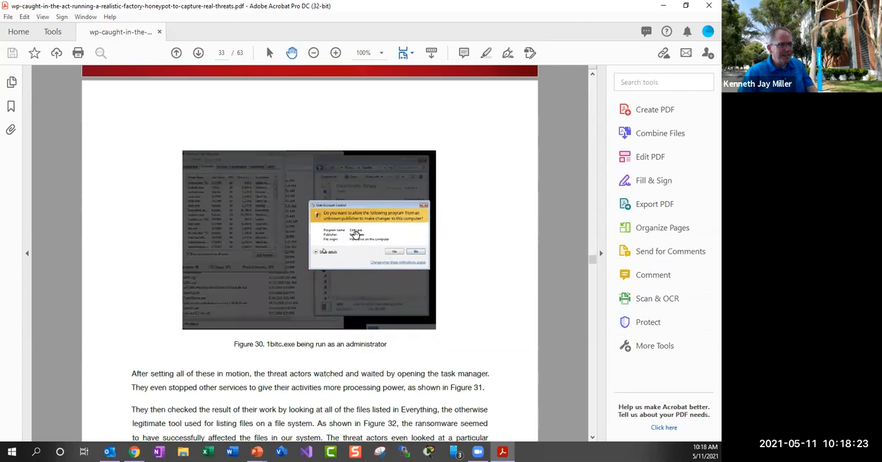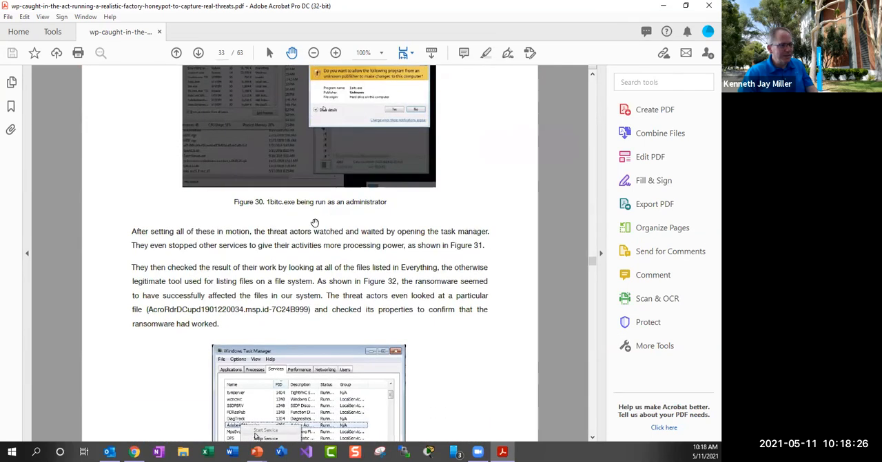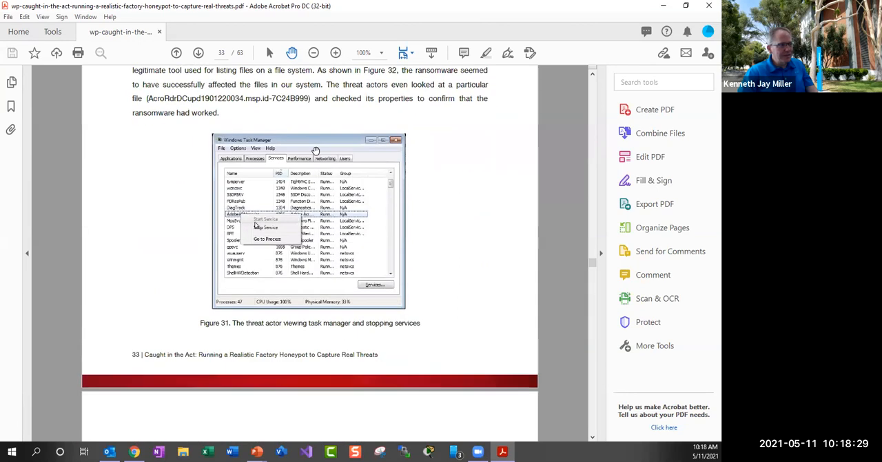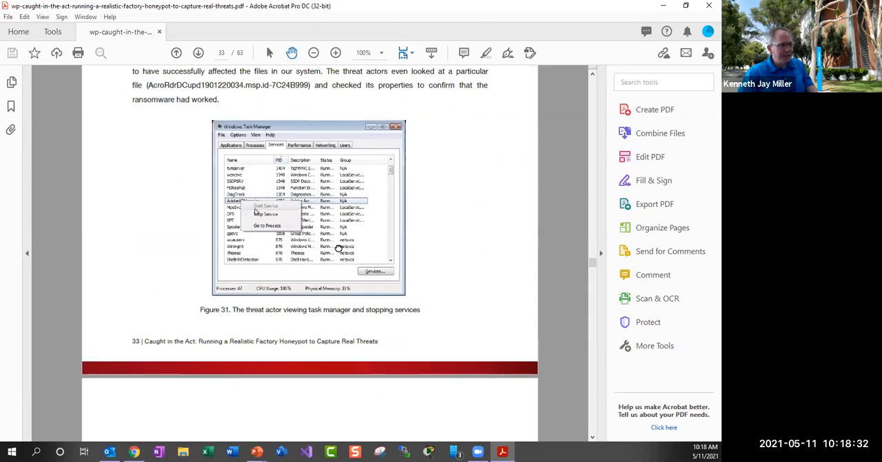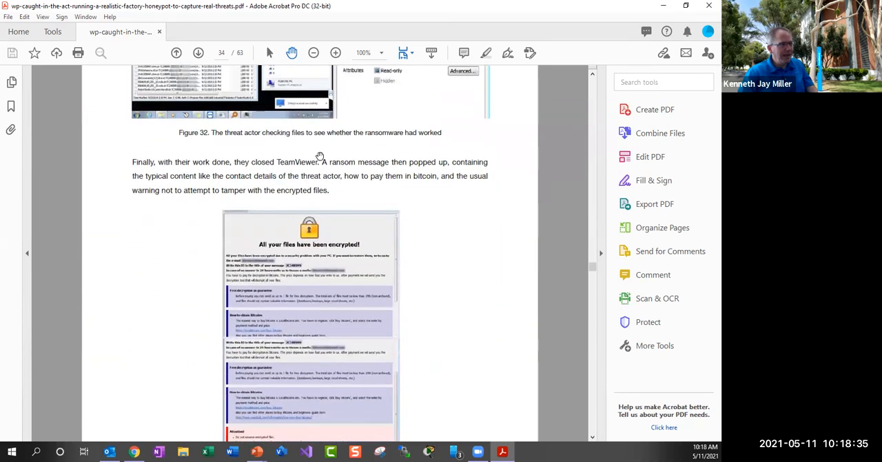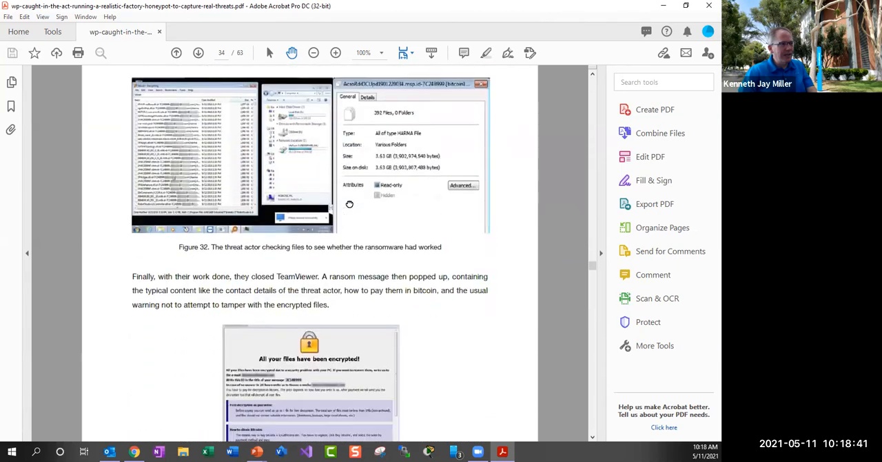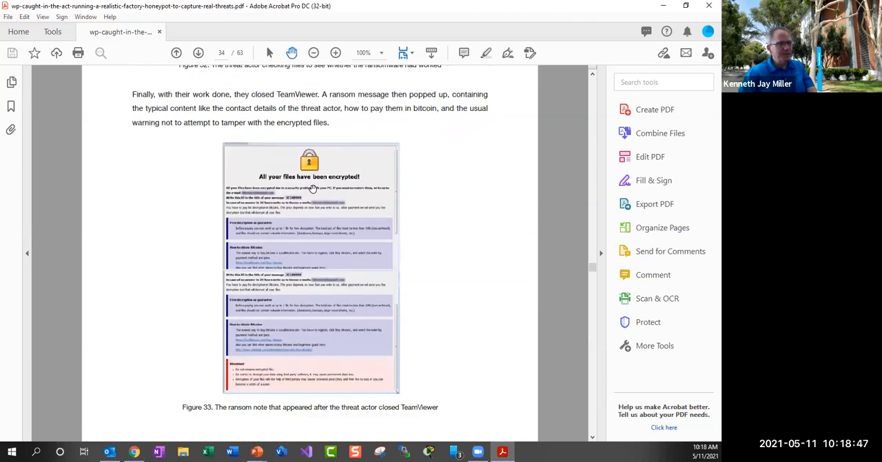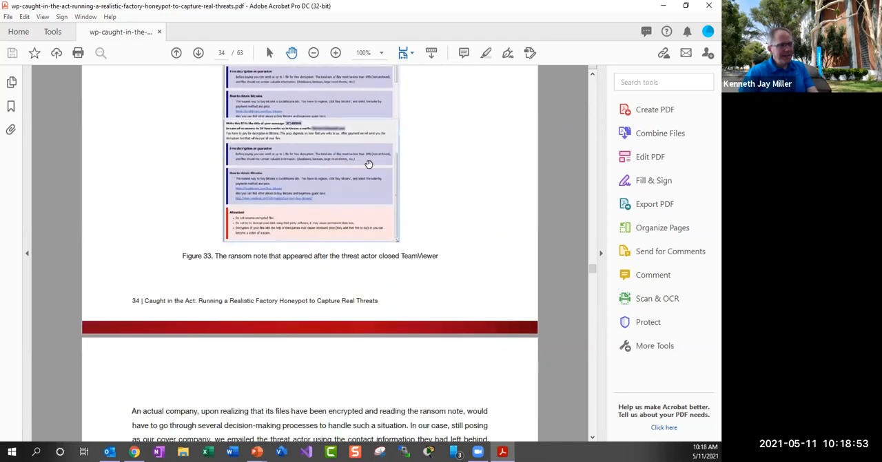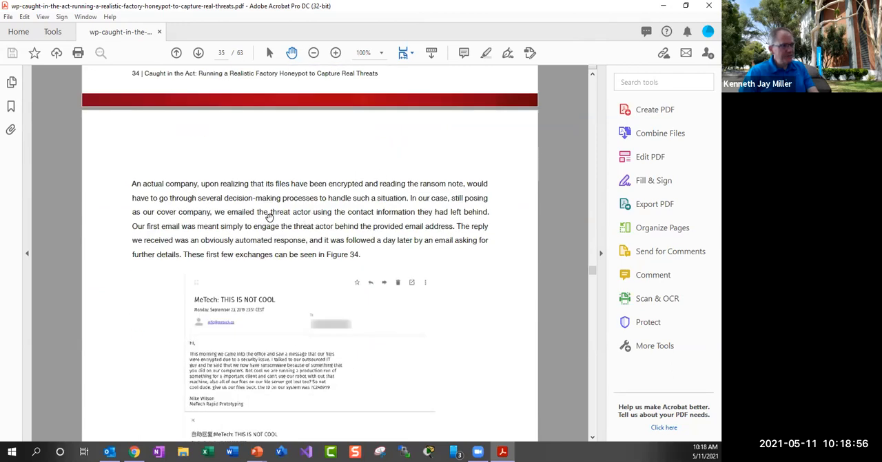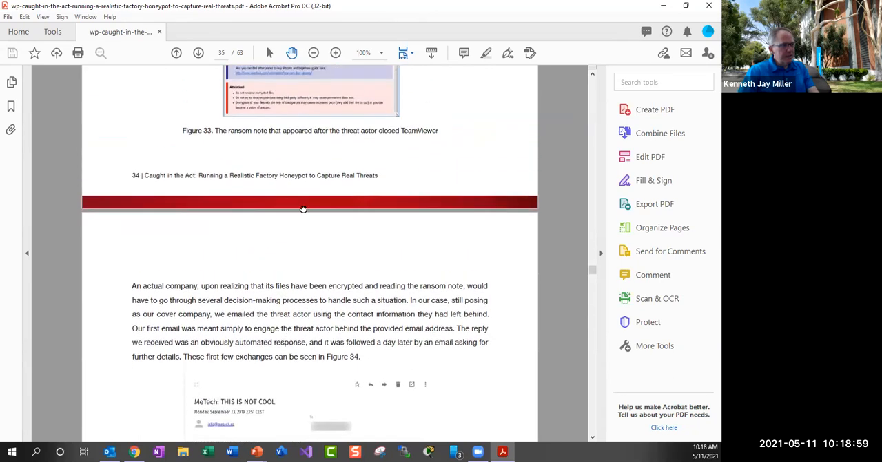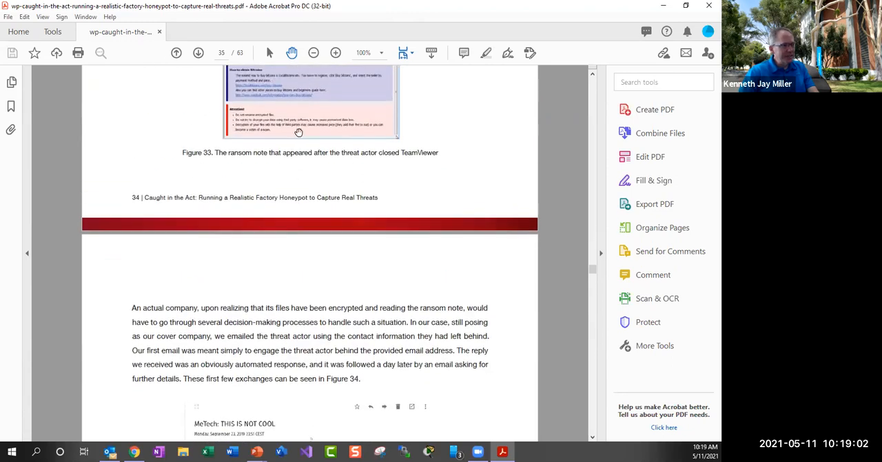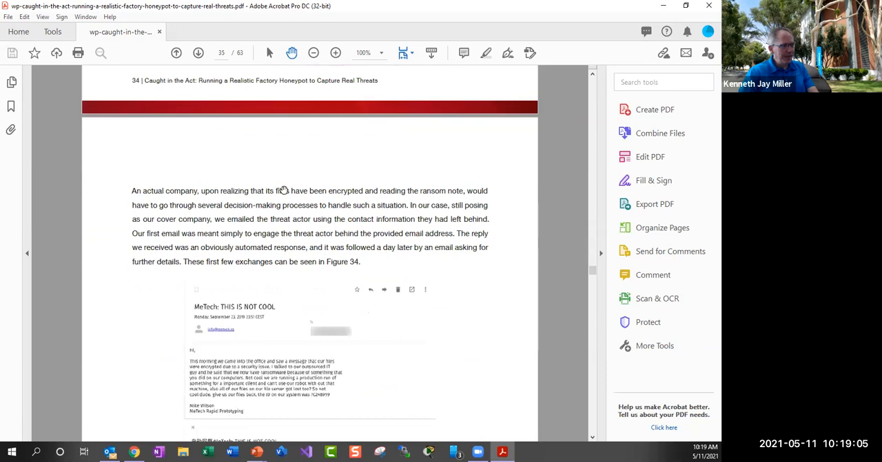So the next thing, they got a warning here and ran it as administrator. They checked the services to make sure everything was running. And when all that was done, they closed the last file they were in, and then the pop-up came on the machine with the ransomware warning: all your files have been encrypted. And then it has the note that says, this is how you can pay us.